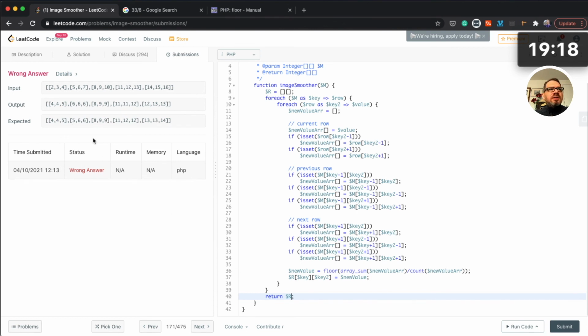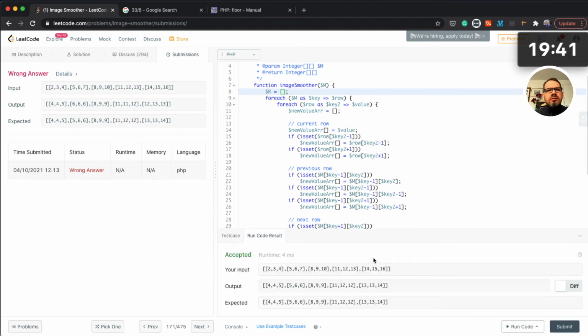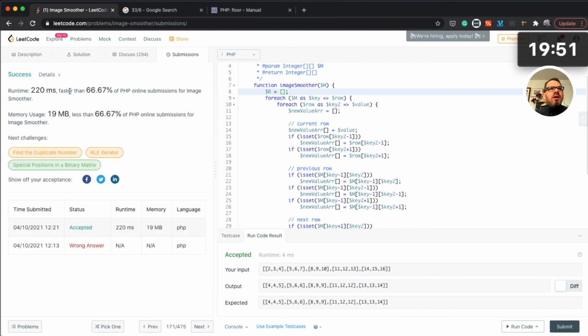Okay, so let's try to run this code. It looks like we cannot write it like this, so let's maybe create a simple array, that should work. Yeah, that works. So now let's try to submit the answer. Okay, yeah, so it's a success, and faster than 66% of the other submissions, also using less memory.